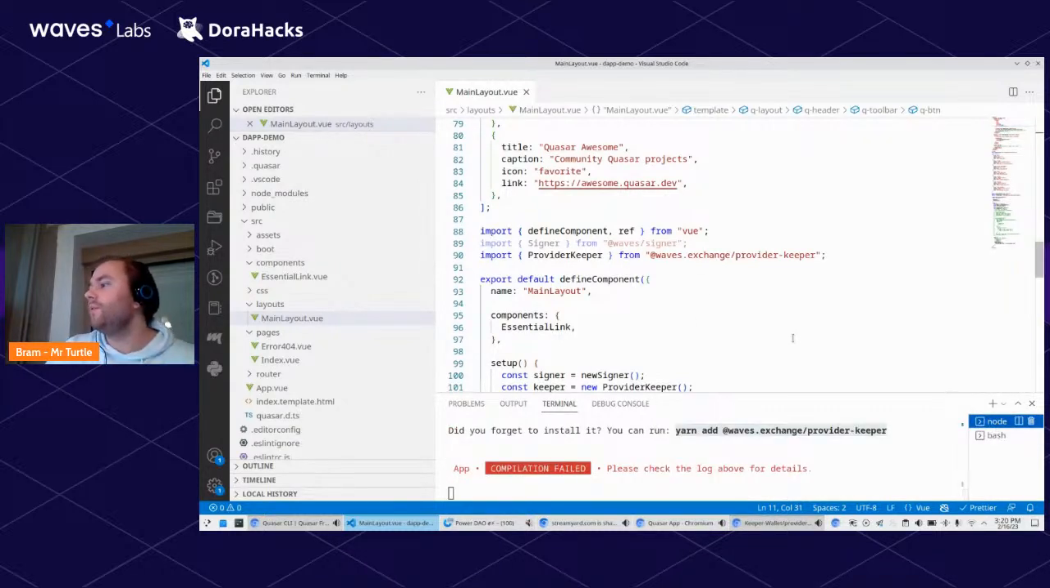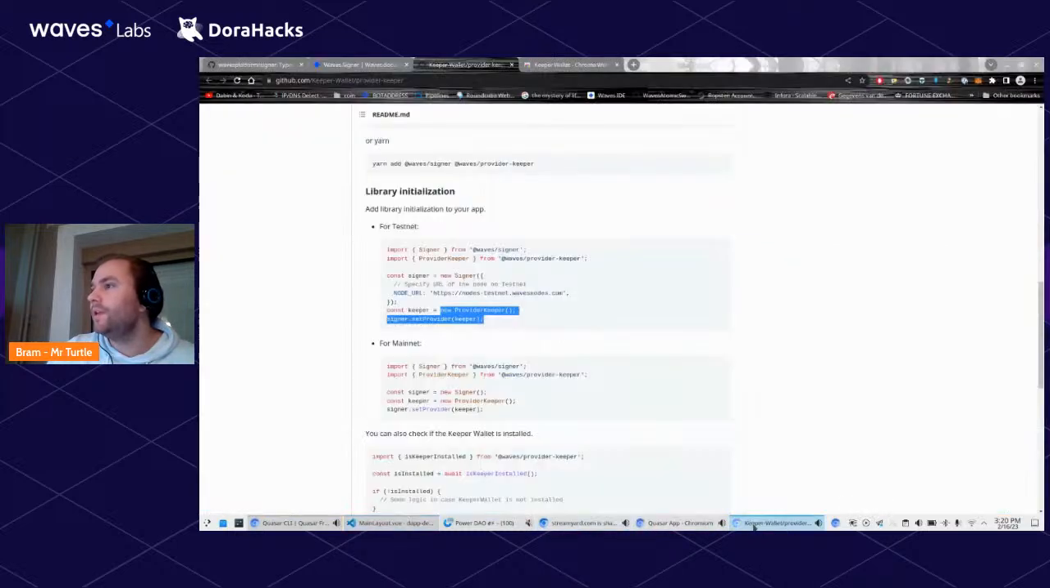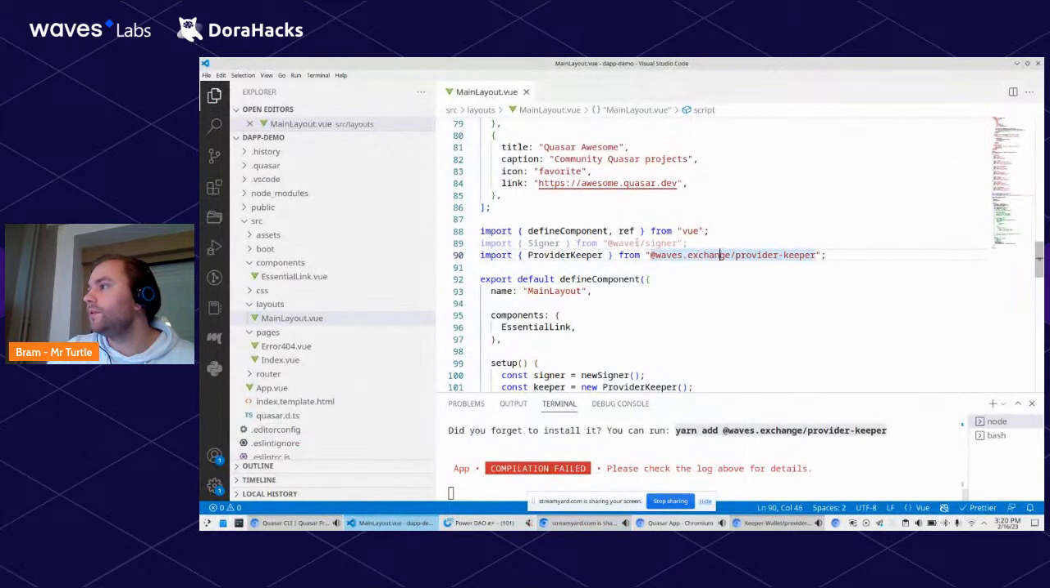I know what I did wrong. Of course, it's not Waves Exchange Keeper, but it's add Waves Provider Keeper. So that's the error. That's why we see this error. Okay.